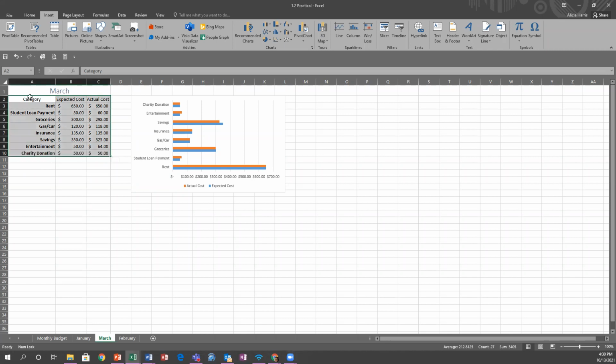Run that back. Okay, so I can click here in category and then hit the shift button and click the last cell I want to select, and then it allows me to select the entire range. Very useful when you're dealing with a lot of data.